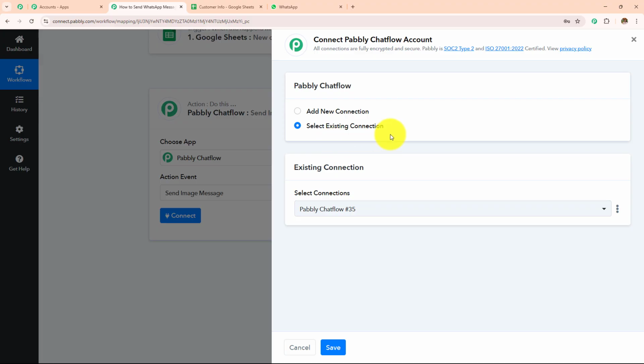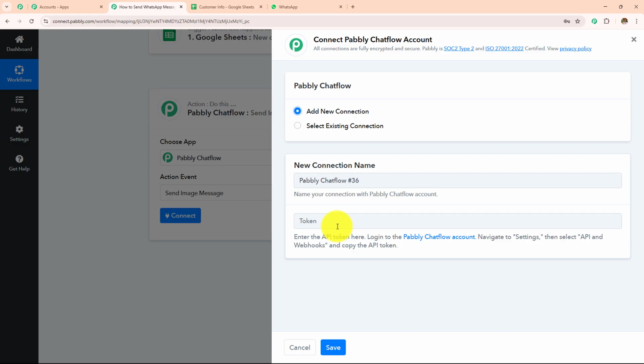If you have an existing connection, go with save. If you don't have one, click on this add new connection. And now to make this connection, we have to enter the token. Following the help desk given below, I'm going to enter this token.